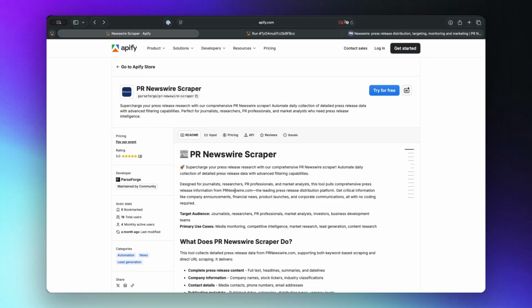So, if you're in need of press release research, our PR Newswire scraper will automate daily collection of detailed press release data really easily. It's designed for journalists, researchers, PR professionals, and market analysts.